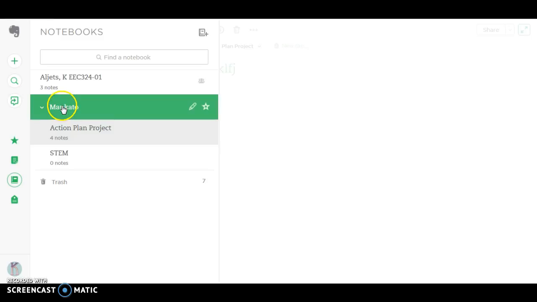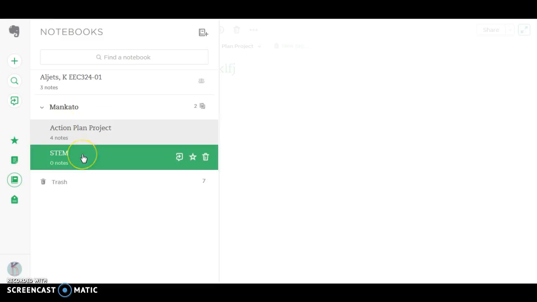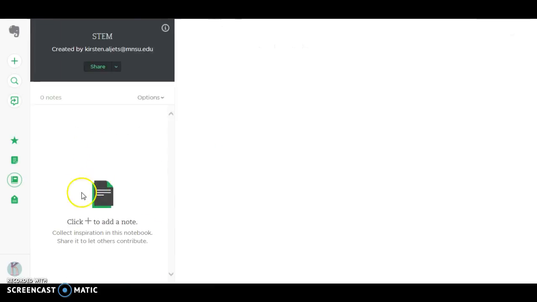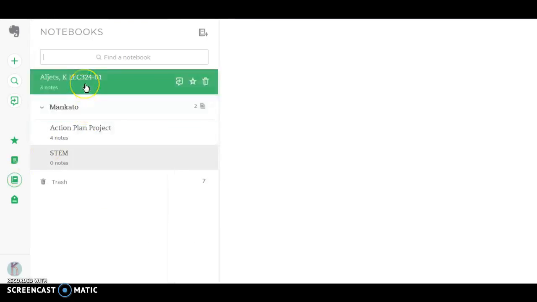So then under my Mankato folder here, I can click on it. I have my action plan project, and then I have my STEM notebook, and I can add notes to it here. So that way I can keep my notebooks and notes separate from other things. So if I wanted to create another stack with this notebook, I could as well.